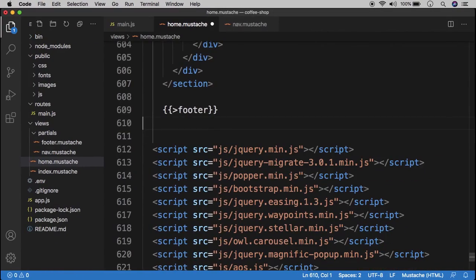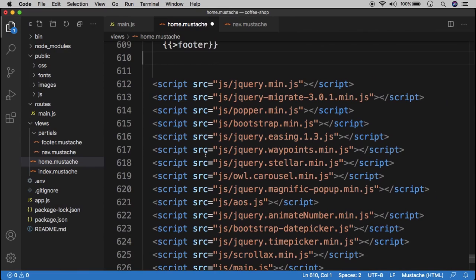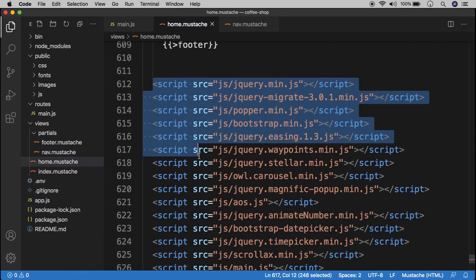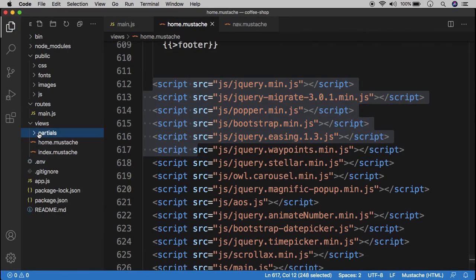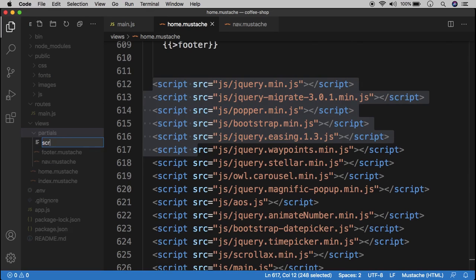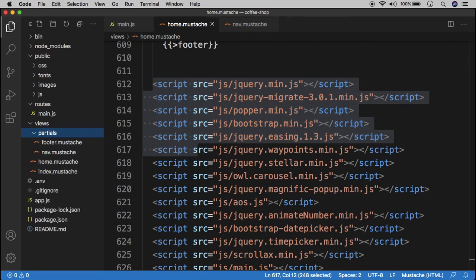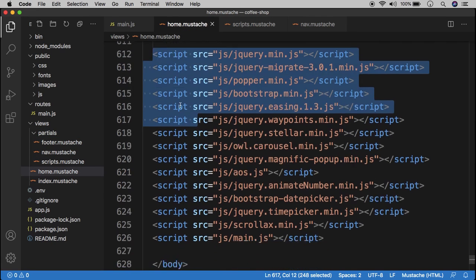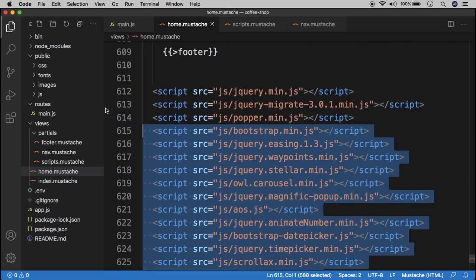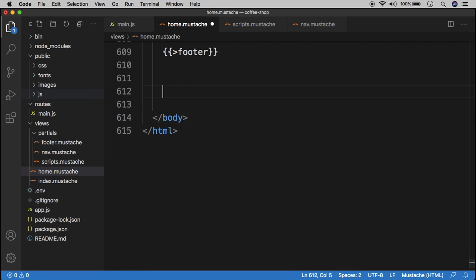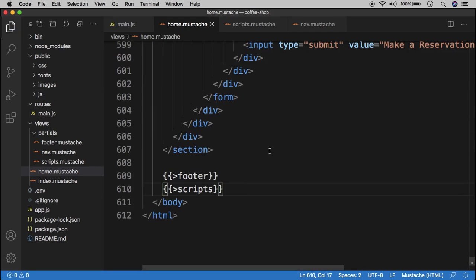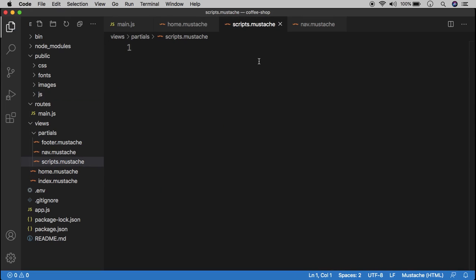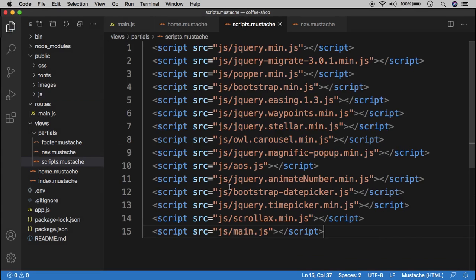Even better. Now you may recall I mentioned we should do the same thing with these JavaScript imports. So I'm going to call these scripts, so this will be scripts.mustache. And let's go back to our home template. Let's grab these. And this time I'm going to just go ahead and do the import right away. And then inside the scripts partial, just paste that in.